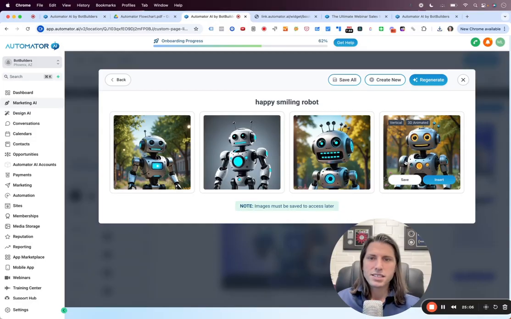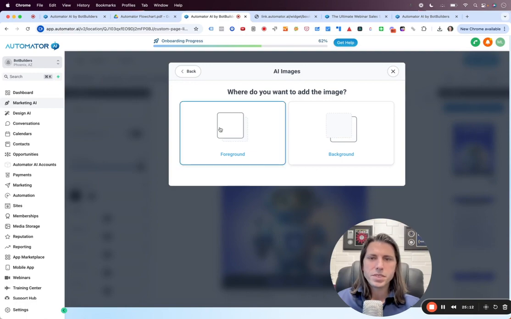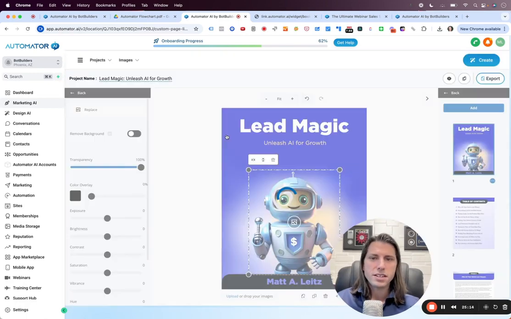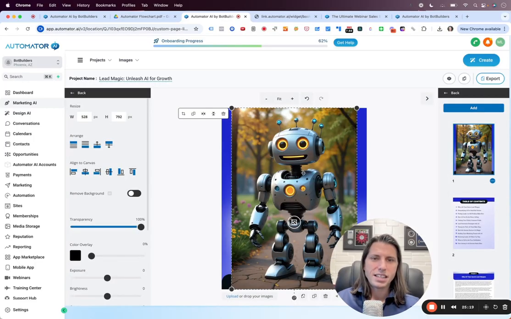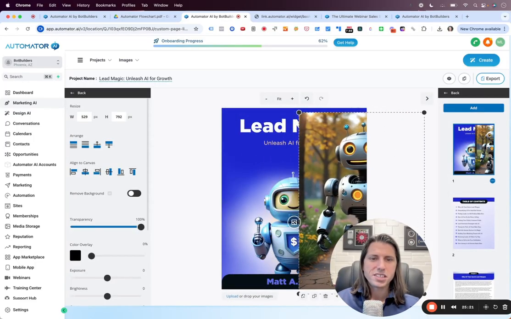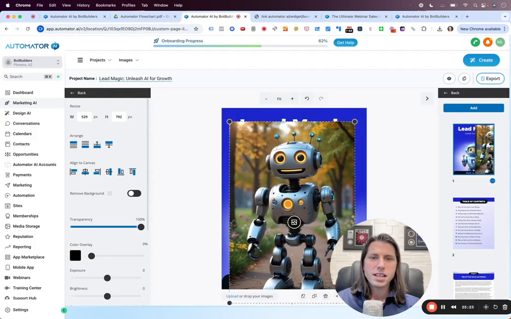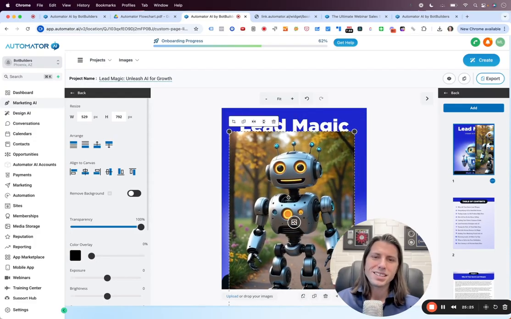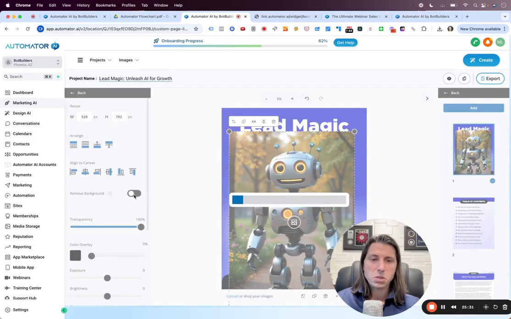All right, this guy's not bad. Let's go with this guy. I'm going to insert this guy. All right, where do we want him? Let's put him in the foreground or background. Let's say foreground. Now, in all reality, I like this guy a lot. I would never change this guy. He's beautiful. But my problem is it's got all these trees. I don't want trees in my thing. Oh, remove background. Don't mind if I do.